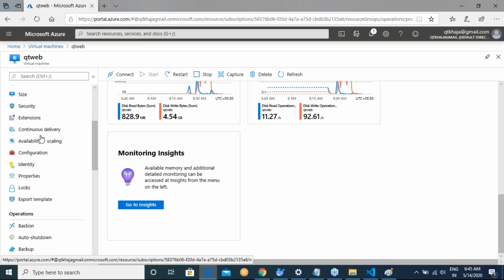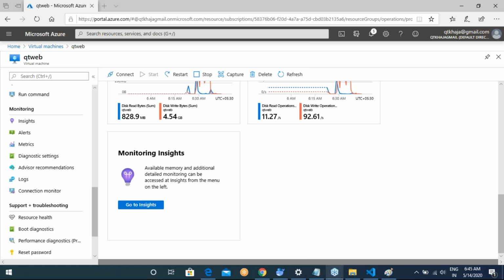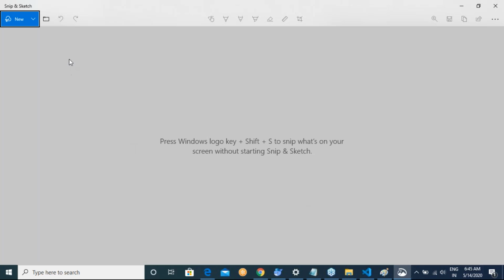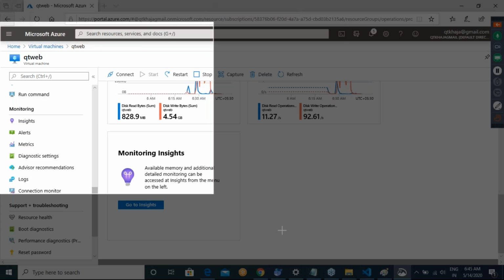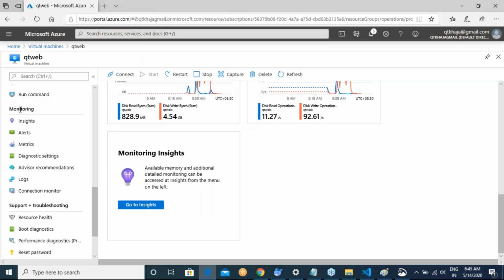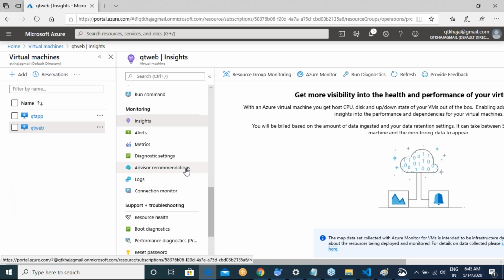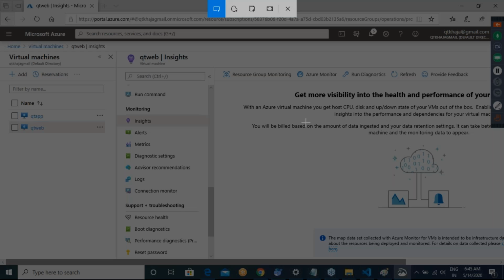Now, if you scroll down, you would be seeing a monitoring blade in your virtual machine. In monitoring, there are different things we can do, but let me click on insights. Let me click on insights. Okay, so let me take a screenshot of this first.